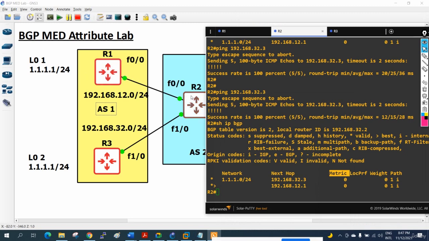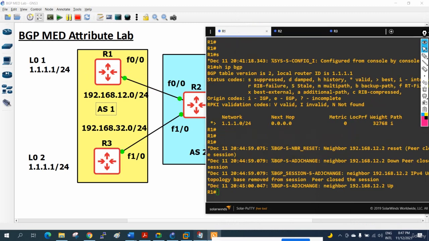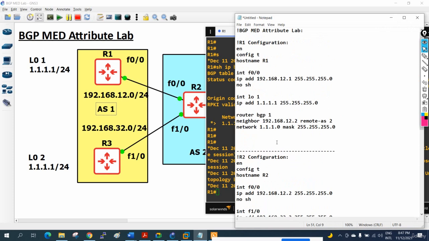So this R2 will not prefer that one. R2 will prefer R3. So I will go in the R1. We need to do this configuration in the R1. So I am here in the R1.